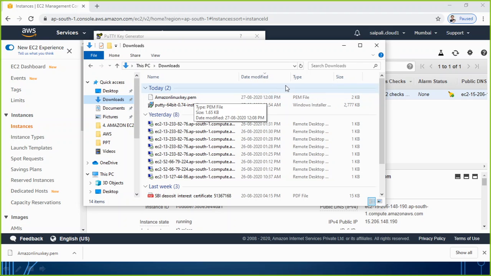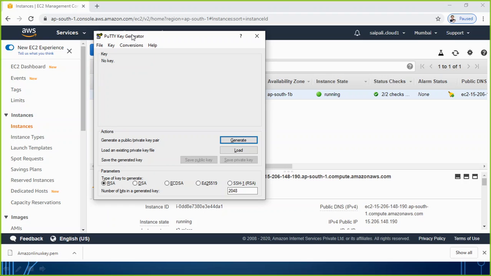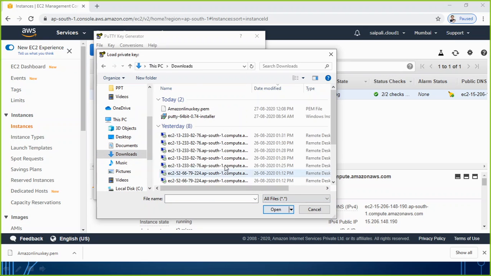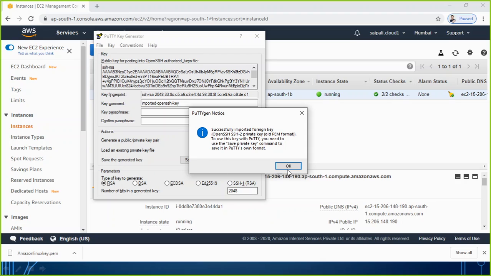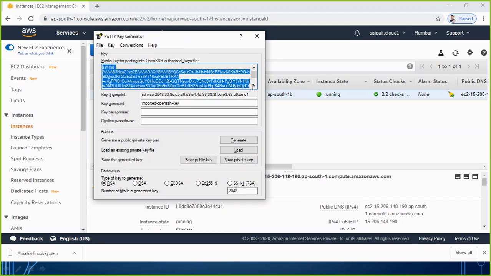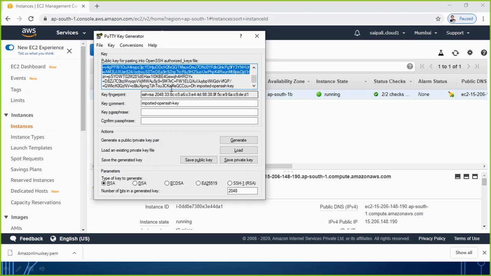Let me show you what you are going to do here. Open the key generator and click on the Load button. Load the file which you downloaded with the extension PEM, Amazon Linux key.pem, this file. This file will be loaded here and it shows the information this file may contain. Next, by using this file, you are going to make another private key. So, save private key.